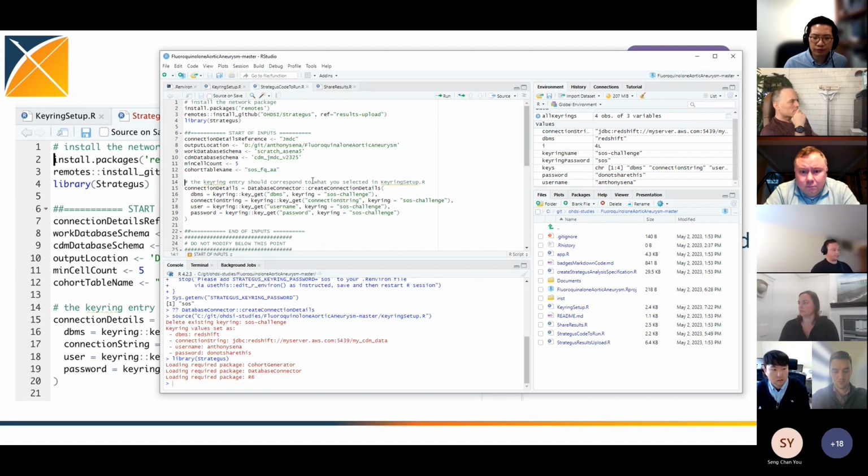And then finally, the connection details. It's going to source the values that we set in the previous script using the keyring setup. So you shouldn't need to change these, but you can, in fact, run this part if you just wanted to confirm some of the connection details or maybe even do a connection to your database to make sure that it's all ready to go.